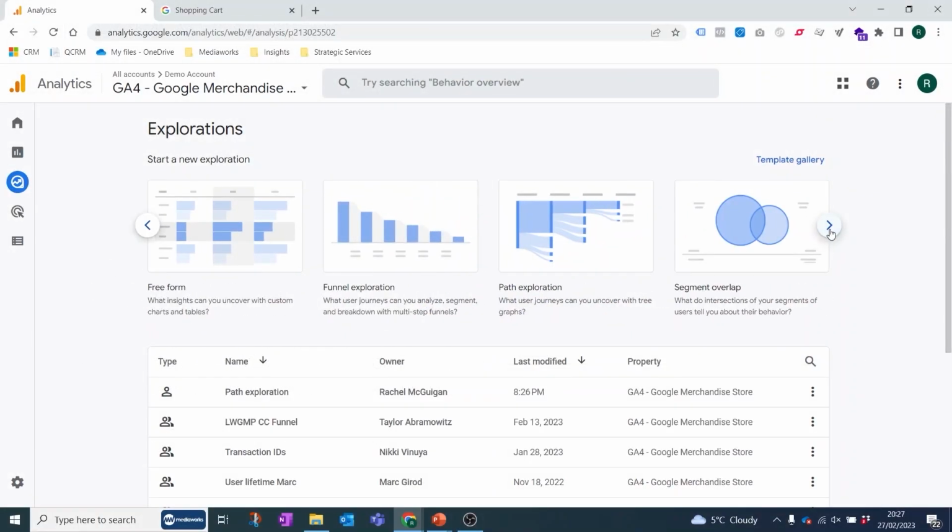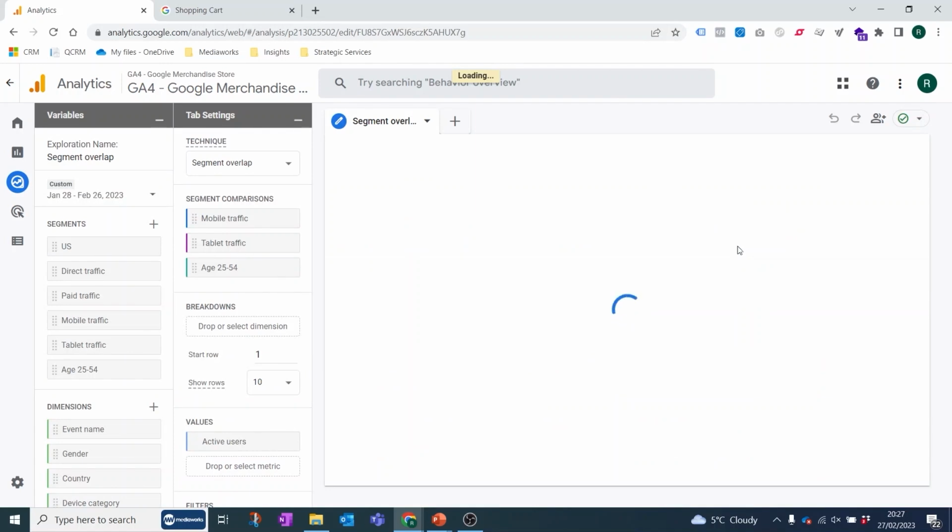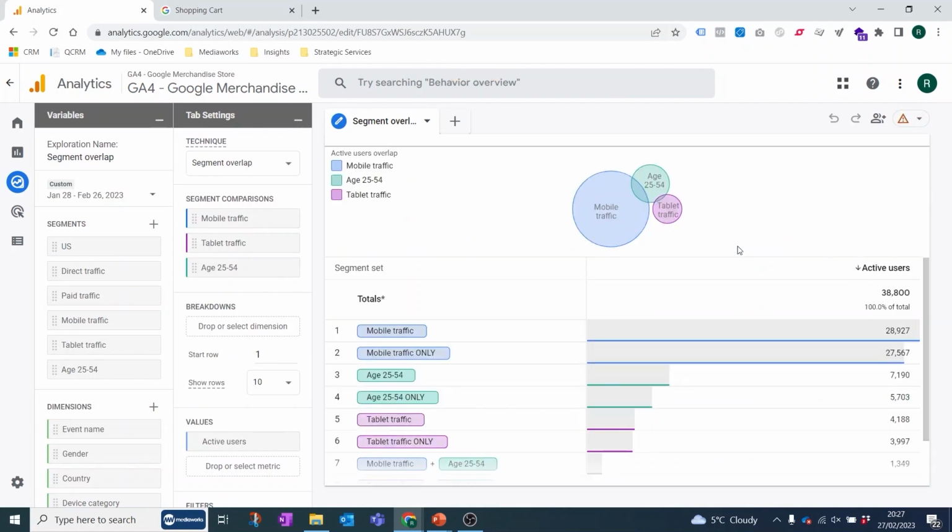So if we were to take a look at an example of how this would work, you could think of this in some of the most simplistic metrics and dimensions that you know, for example, overlap between, say, device and age or something like that. This is an example comparing mobile traffic, tablet traffic, and the demographic of age 25 to 54-year-olds. As you can see, mobile and tablet don't overlap, and that's obvious because you can only use one device or the other. Mobile traffic only is around 28,000 active users, and 25 to 54-year-olds is around 5.7k active users.